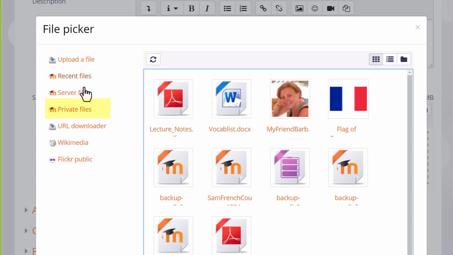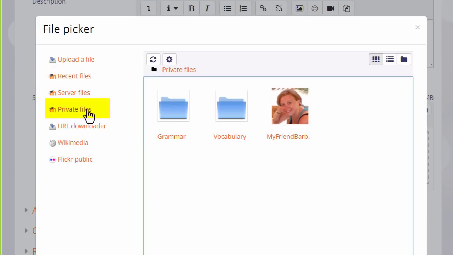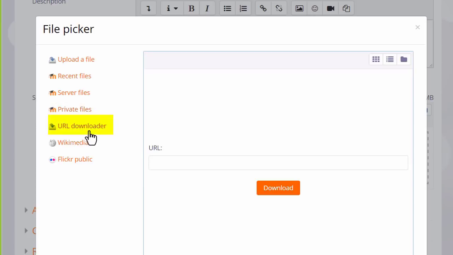Private files allows you to retrieve files you have previously uploaded in your personal private file space, which we'll look at in a separate video. URL Downloader allows you to add a web link and it will download for you the images on that web page.